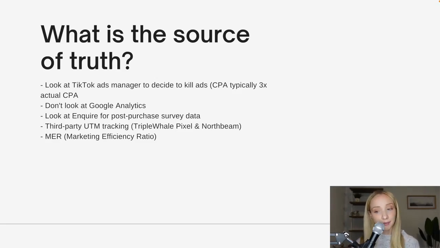Typically, the CPA in TikTok Ads Manager is 3 times higher than what I believe the true CPA to be. So if I'm selling a $40 product and I know that my CPA is closer to $20, it's probably going to be reported $60+ in TikTok Ads Manager. Could be more, just because it's only recording the purchases of people who are purchasing right then. It doesn't track anyone who's coming back purchasing later on their phone, their computer. So it is really limited.